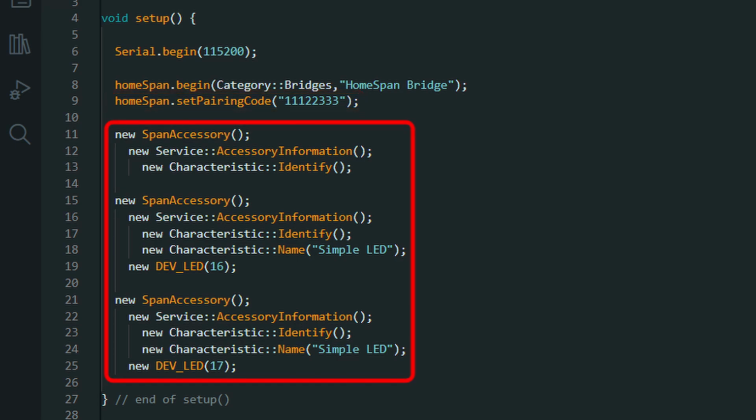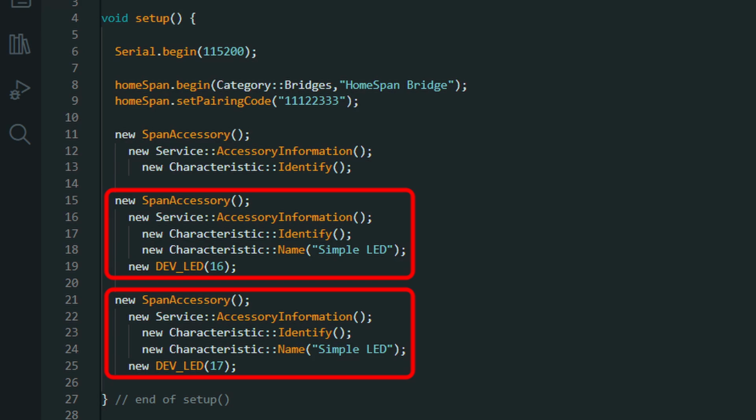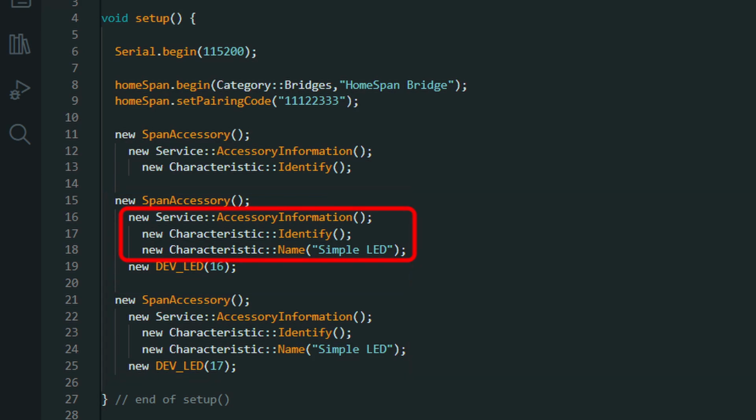Now comes the part where we create the actual accessories that HomeKit will recognize. Each accessory starts with Span Accessory. Think of Span Accessory as one complete HomeKit device. It could be a light, a switch, a sensor, etc. Inside each accessory, we first add an accessory information service. This provides HomeKit with some basic details about the device, like its name and type, and it also enables the identify function, which HomeKit uses to confirm that the device is responding.